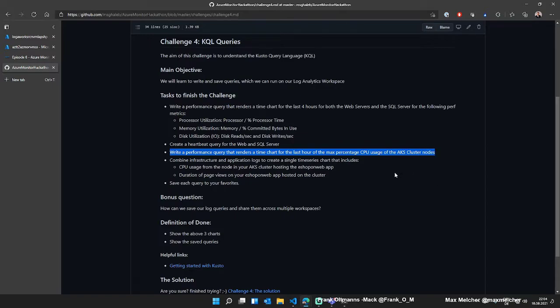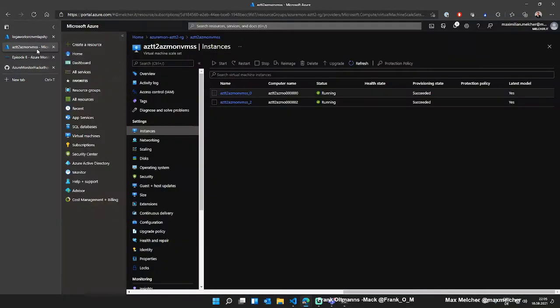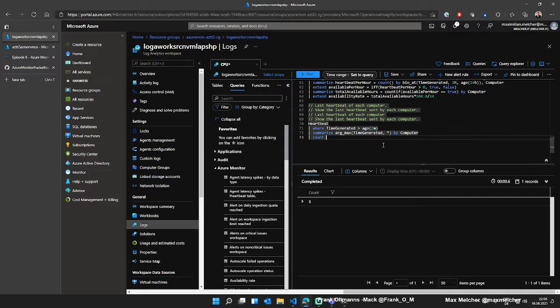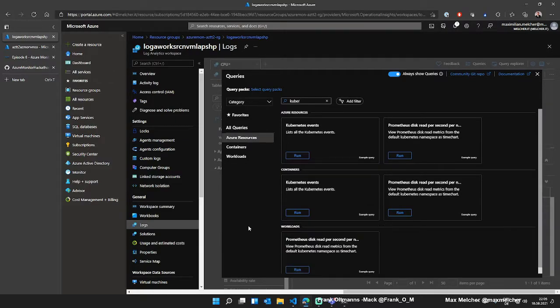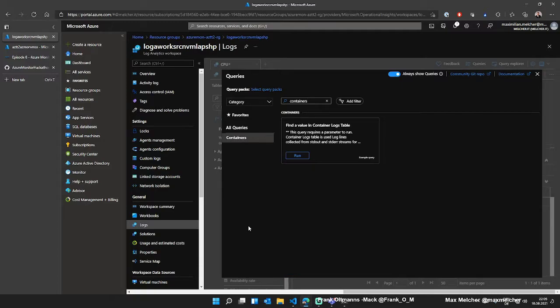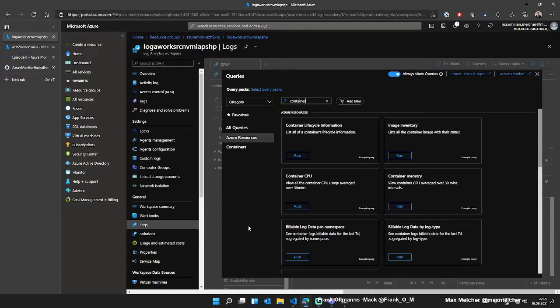Performance query that renders a time chart for the last hour of the max percentage CPU usage of the AKS cluster nodes. That comes in handy. You want to see how much it's running on the Kubernetes nodes. Does it have something for Kubernetes? Containers. I think under containers, yes. Containers is inside the container. No, I was referring to the categories on the left side.